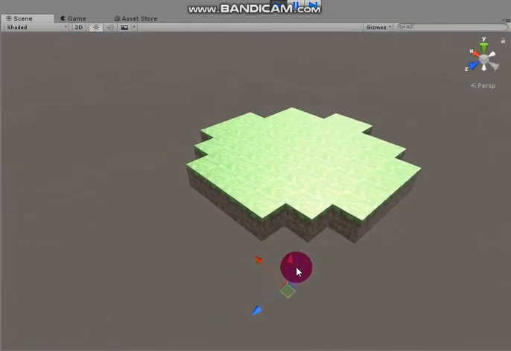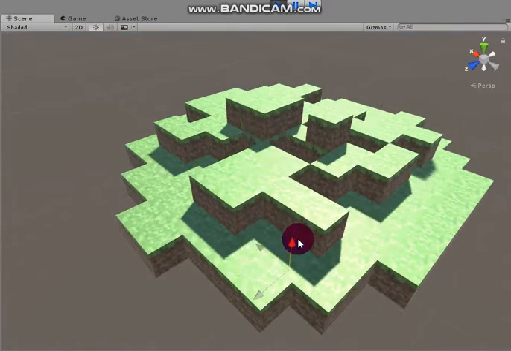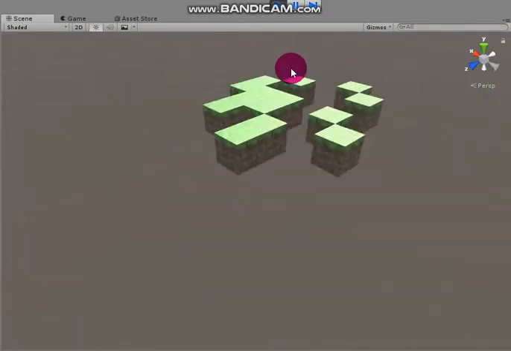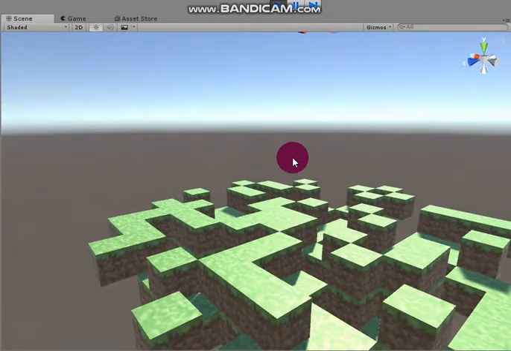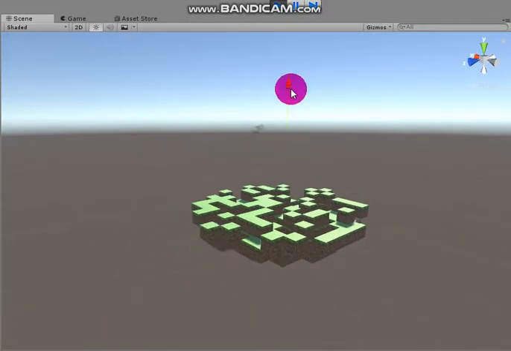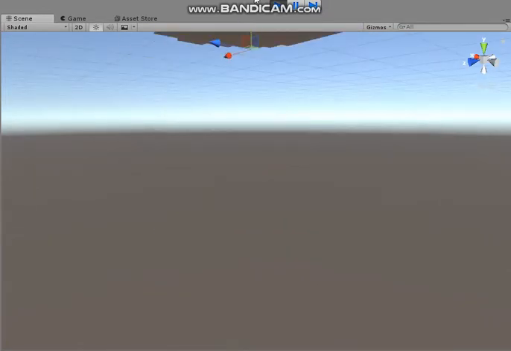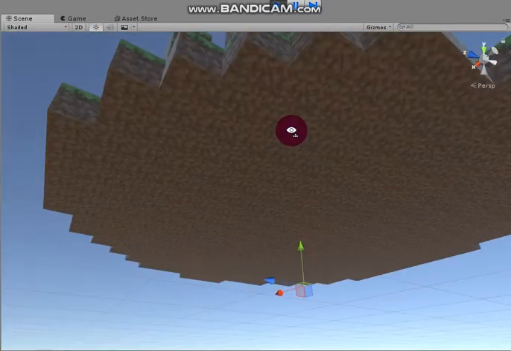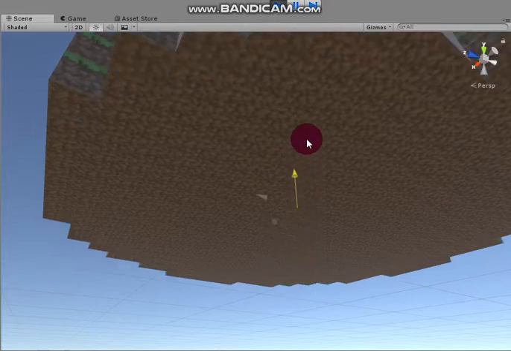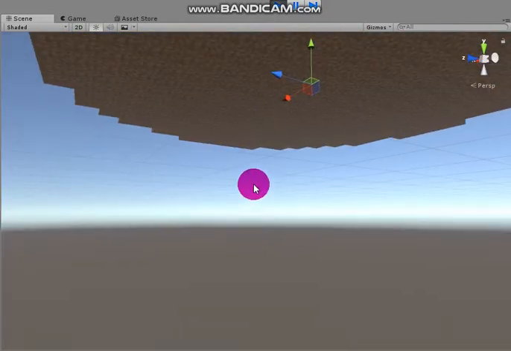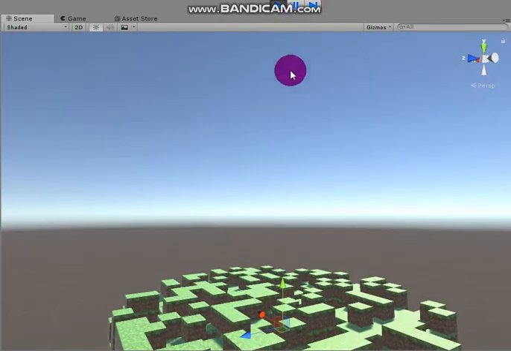So if I were to say plus transform.position.x, it gives this error, and that's because when you add an integer with a float, it gives you a float. So if you just cast it into an integer, it will get the error to go away. So yeah.